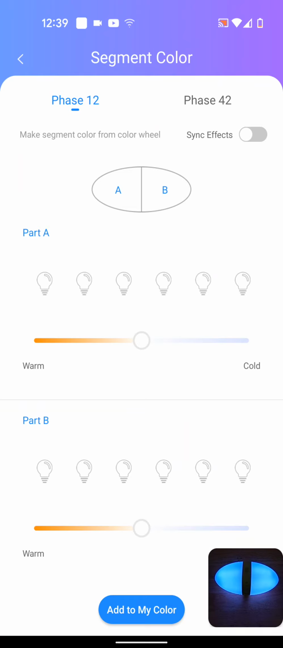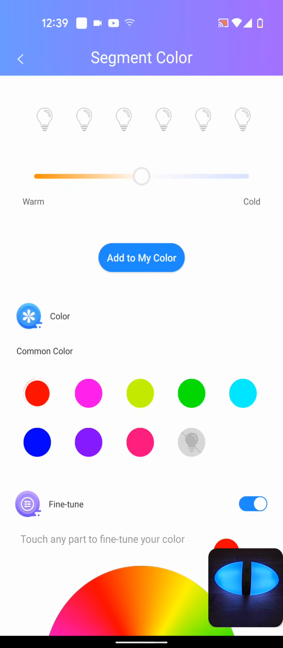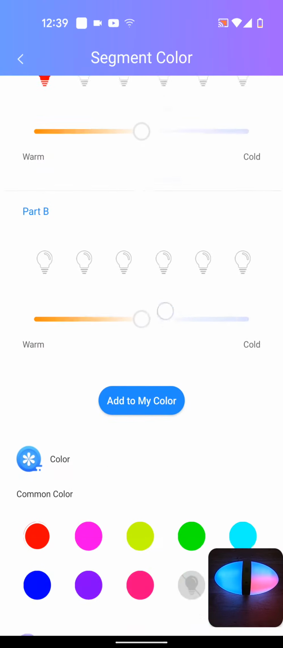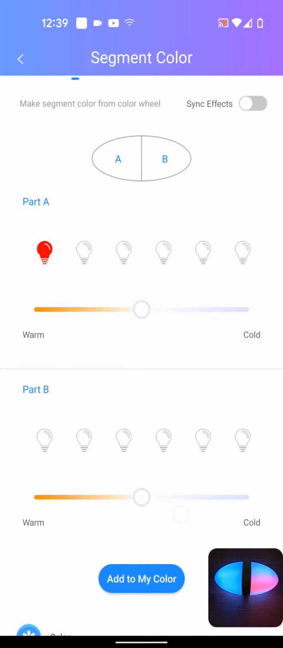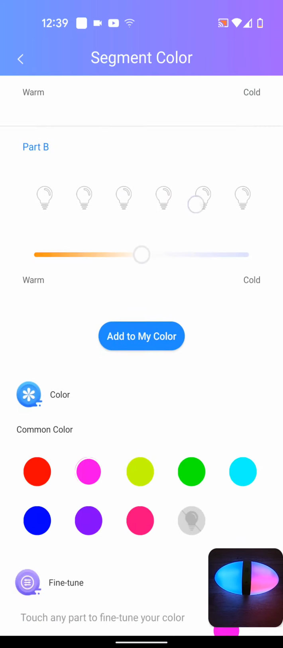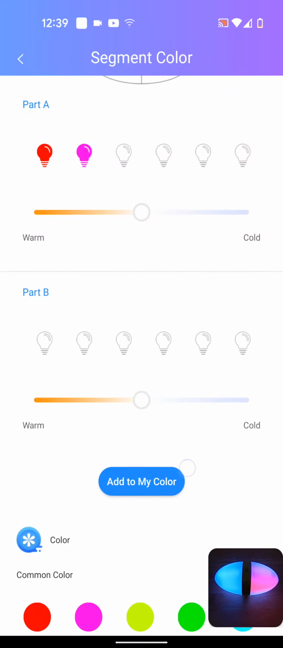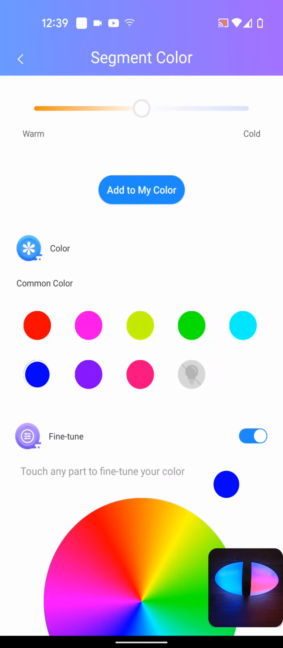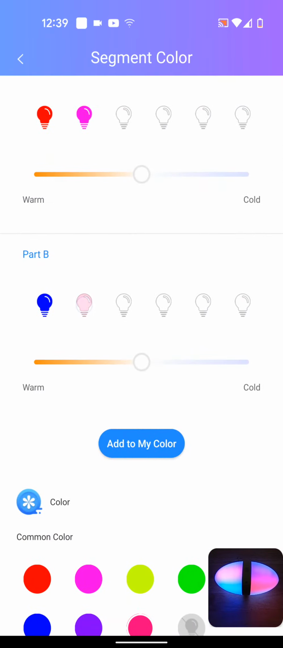With Phase 12, the rugby lantern is divided into 2 halves, Part A and B, and for each half you can select up to 6 colours. For example, I will select 2 colours for Part A, red and pink. And choose 2 other colours for Part B, blue and red, for example. I can now add it to my colour.